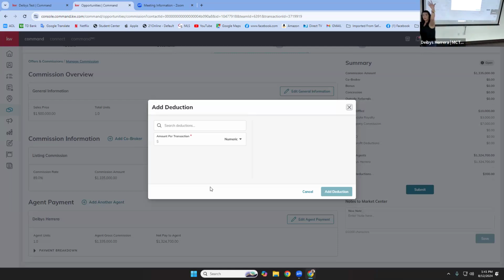You do it under general information all the way down, add a deduction. You search for your deduction. Now, majority of our TCs kind of work with the majority of our agents. So we've already added a lot of the TCs that we use. So you select the one that you're gonna be working with. So let's say this one, and you enter the amount that you pay them.